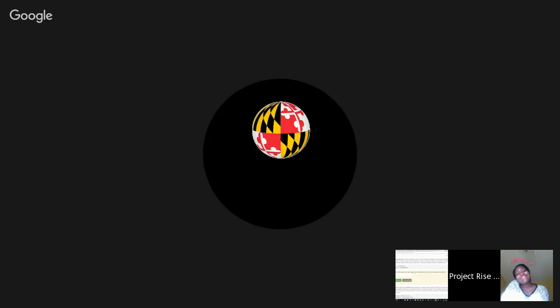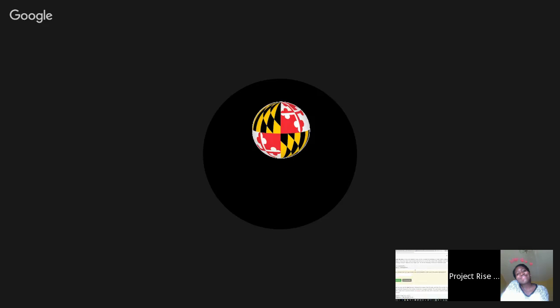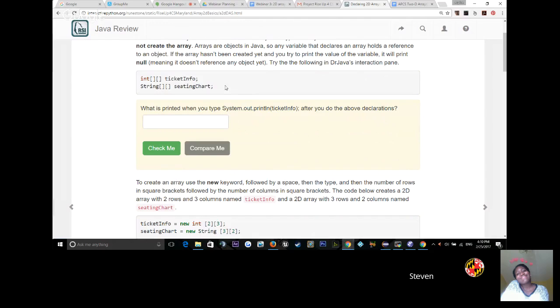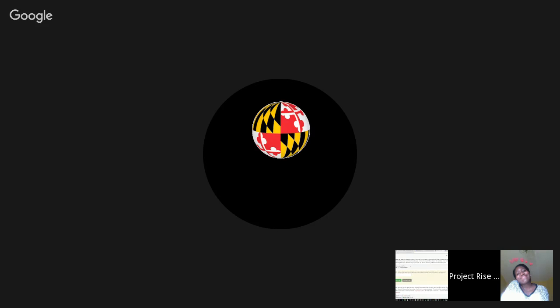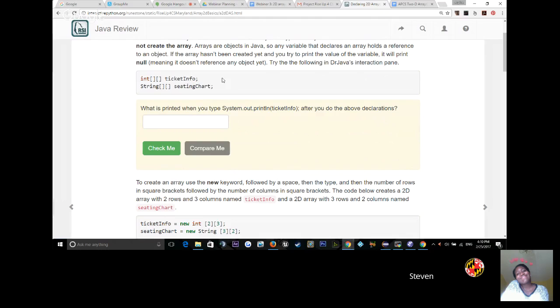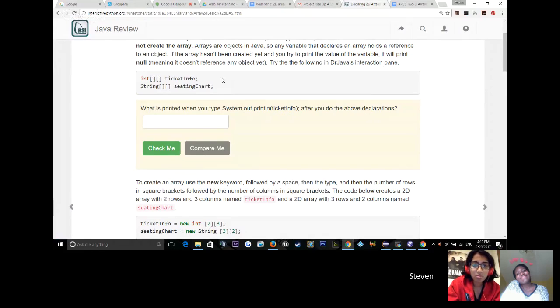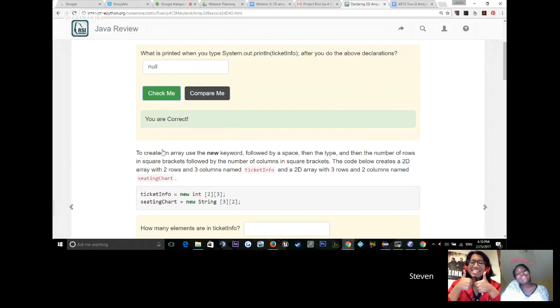So for this question, what is printed when you type system.out.println ticket info after you do the above declarations? What would happen if we tried to print out ticket info? Would it print the length of the array? Excuse me? Does it print anything? I don't think it prints anything. Okay, so in Java, when we essentially have nothing, what's the value that is associated with nothing? Null or 0. Okay, yeah, null. All right, so let's check if that's right. That's correct. Okay.